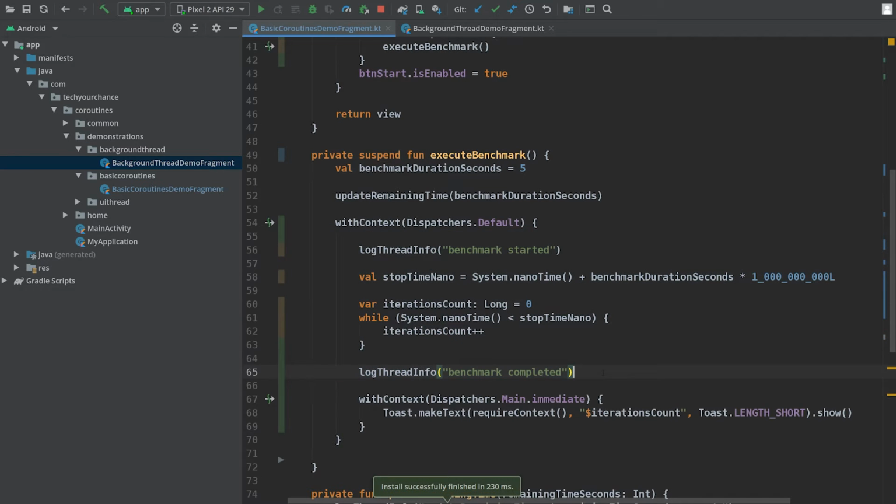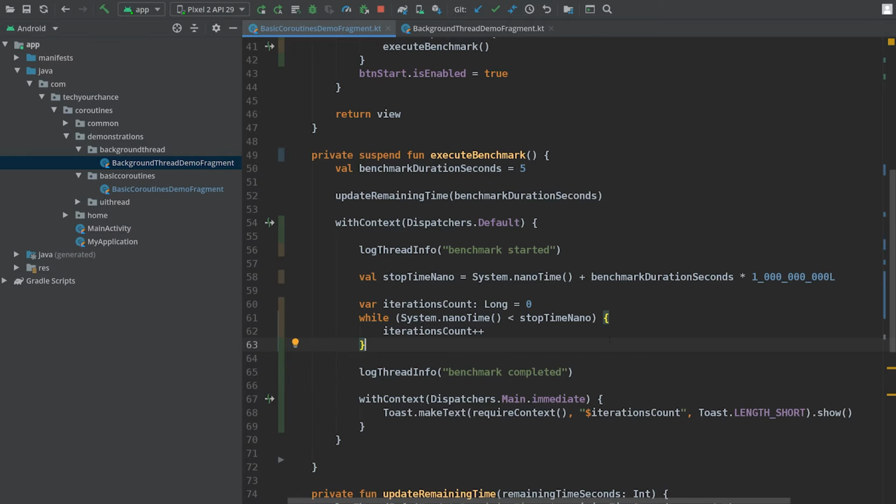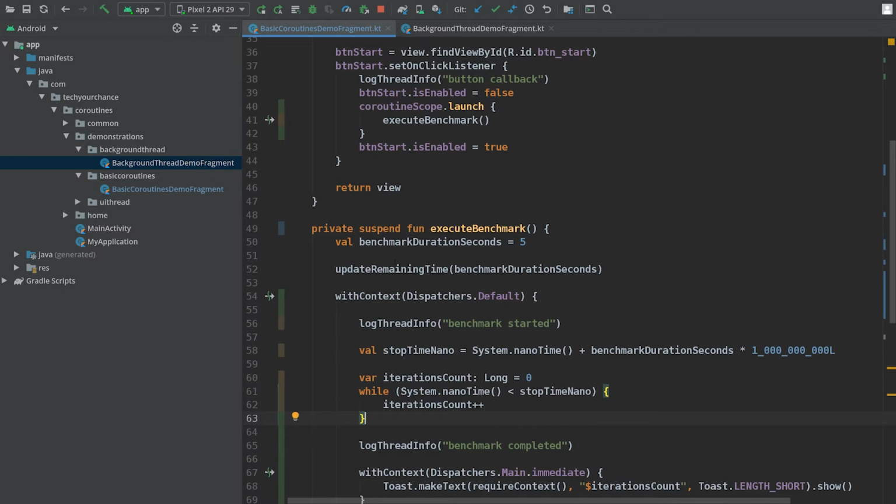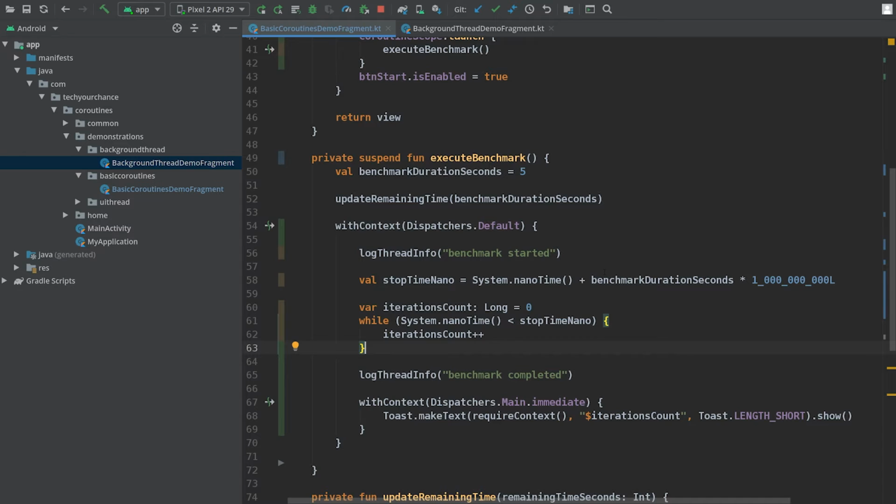So let's run the code again. Basic coroutines demo, start benchmark. I see the countdown, and by the end of it I should see this toast. Yep, and done. Everything is kosher now. So that's another way to use coroutines with this suspending function, but you can legitimately say, Vasily, but you did not make this code any simpler right now.